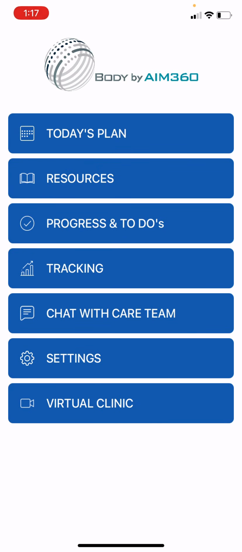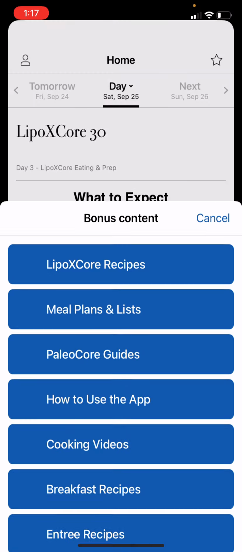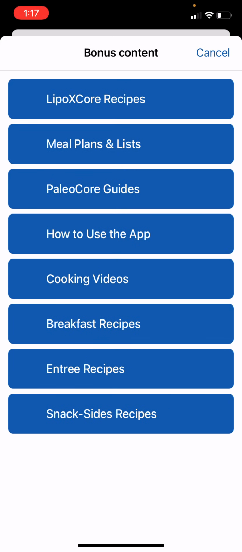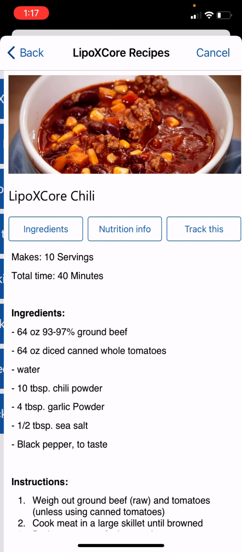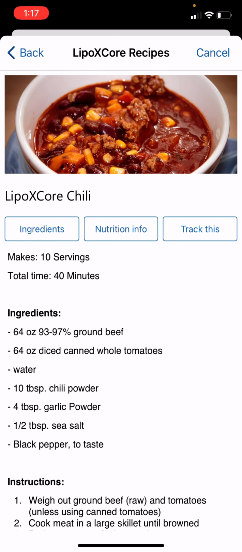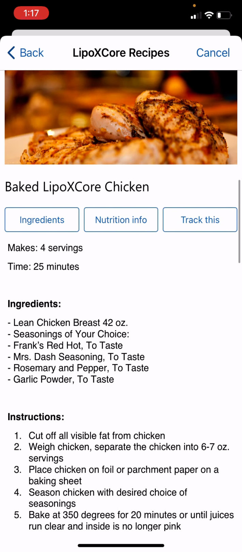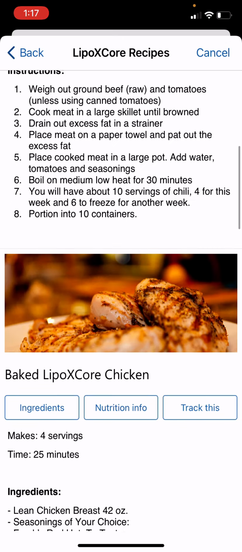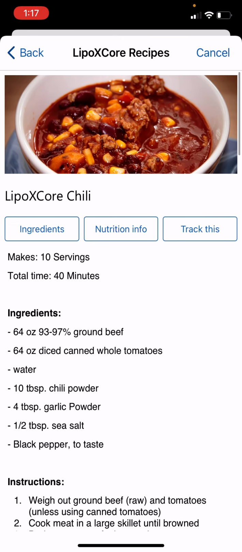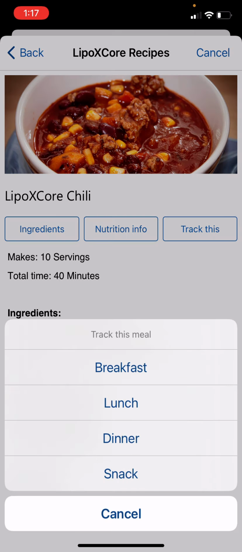The second button we'll be focusing on is the resources button. Go ahead and click on LipoX Core Recipes. This is the most important tab that you'll be using here, unless you're looking for cooking videos or other food list resources. So there is a button that says track this, if you see that on the right-hand side. Every single recipe in this section has that, as these are all built into your meal plans.